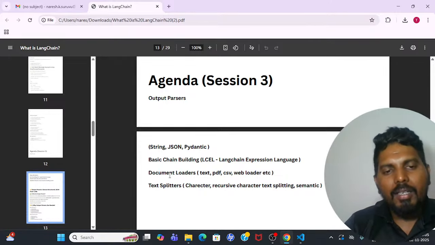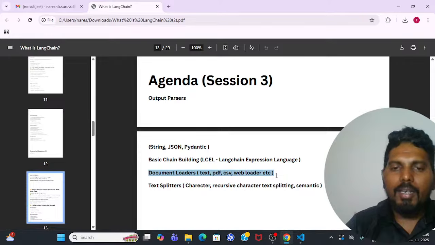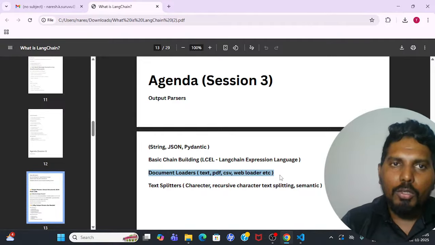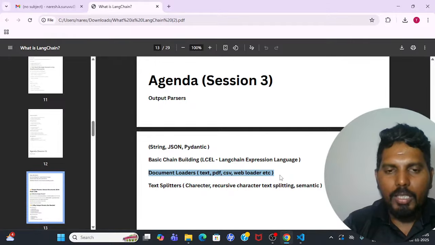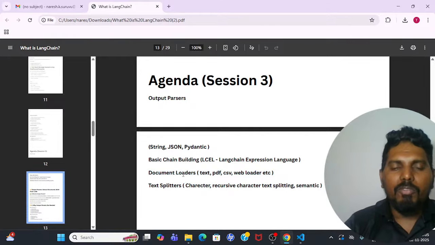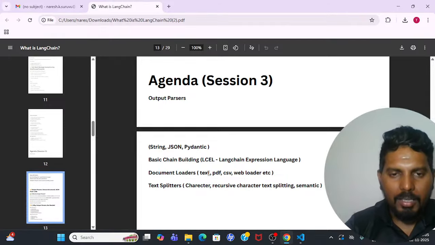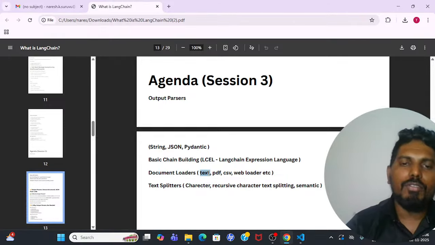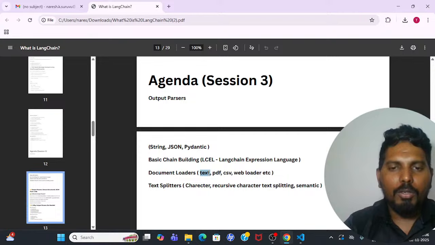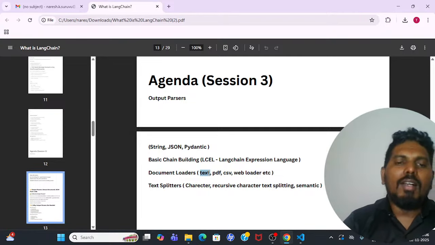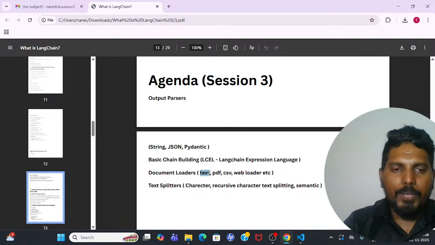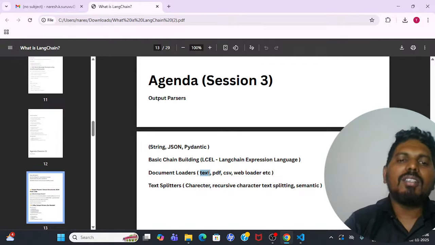Once that is done, we are going to discuss in detail document loaders in LangChain. There are n number of document loaders available in LangChain. Of these, we are mostly covering the text document loader, PDF document loader, CSV document loader, as well as a web loader.